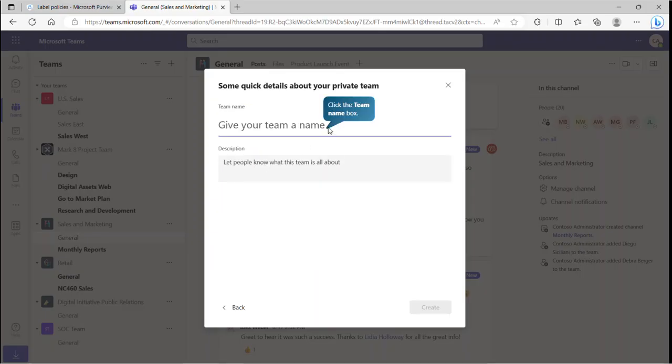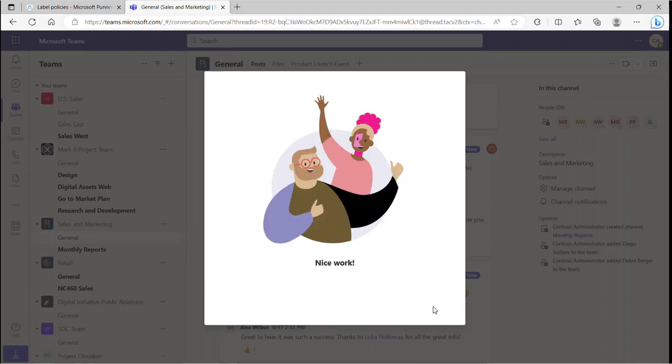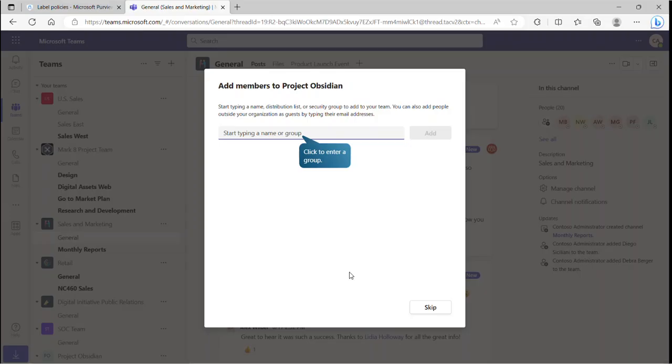Okay, I'm going to give it a name, and we're gonna call this Teams Project Obsidian. I'm gonna give it a description, although it is optional here. I'm gonna click on Create, and there it is.